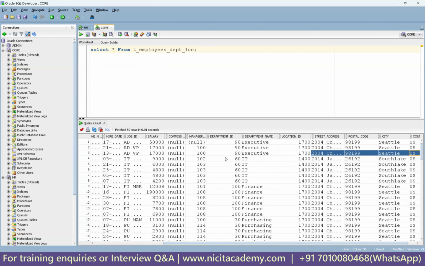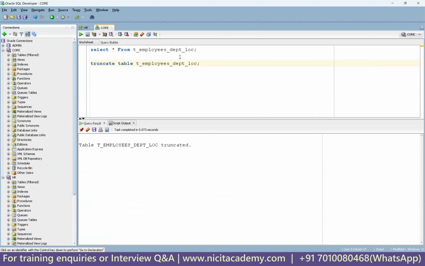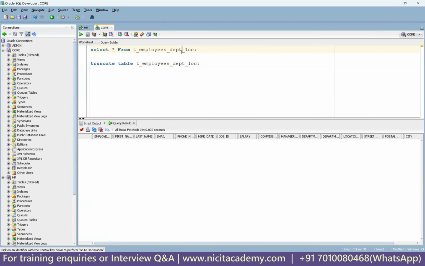So how can I take them? We have to use lookup transformation. This time we are using lookup. Previously we used joiner transformation and source joiner also. I will truncate this table to show you how we can load from Informatica. So this is what we have. Nothing is there in the target table.